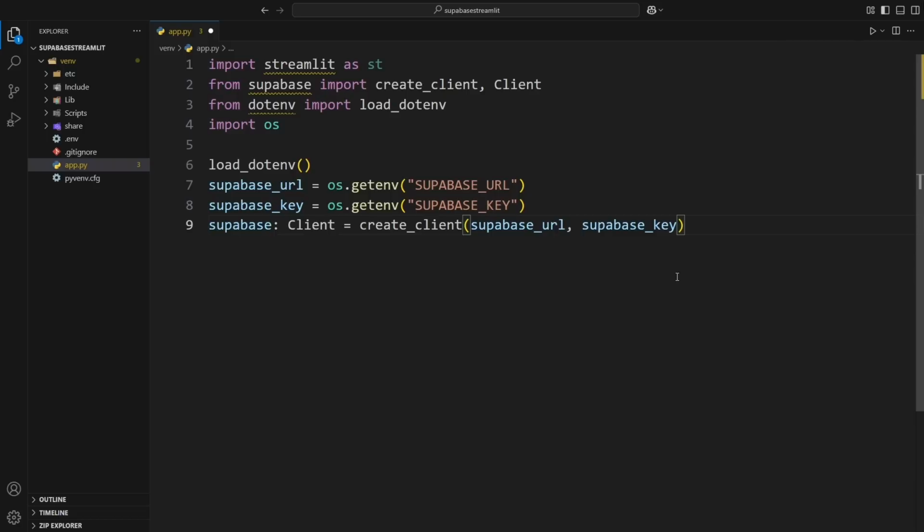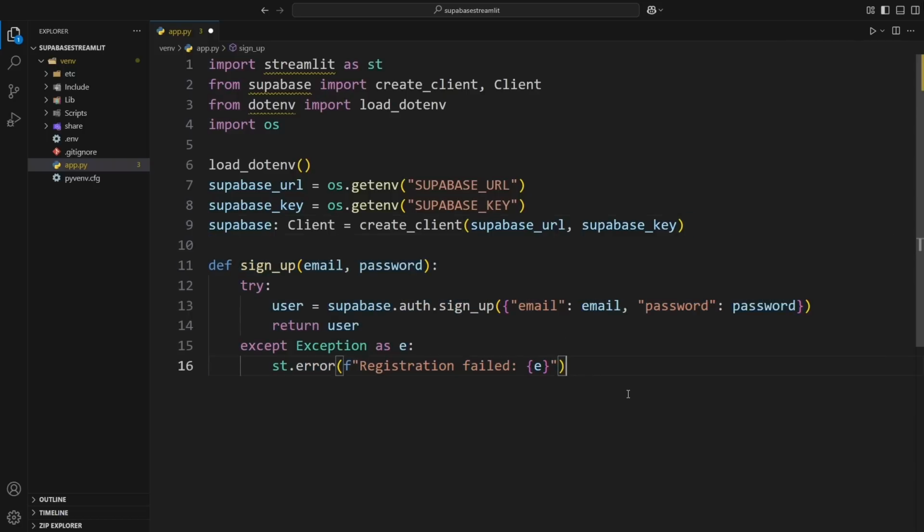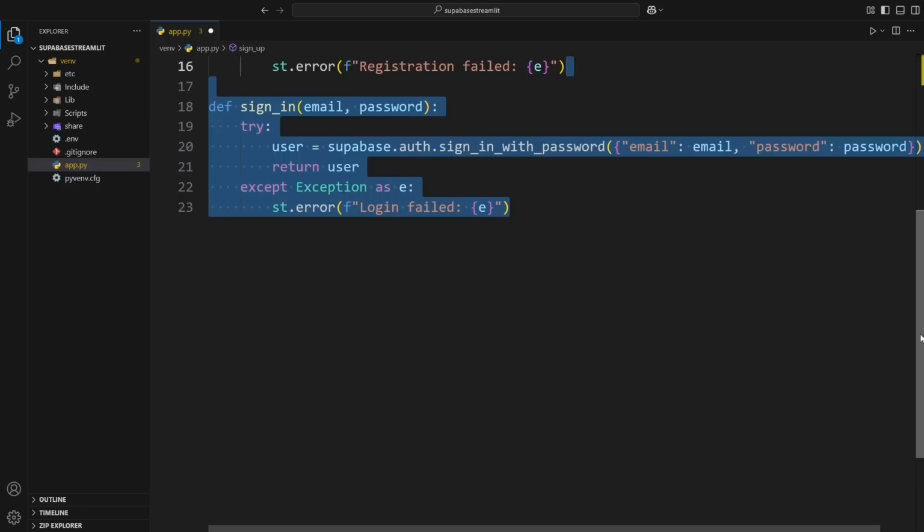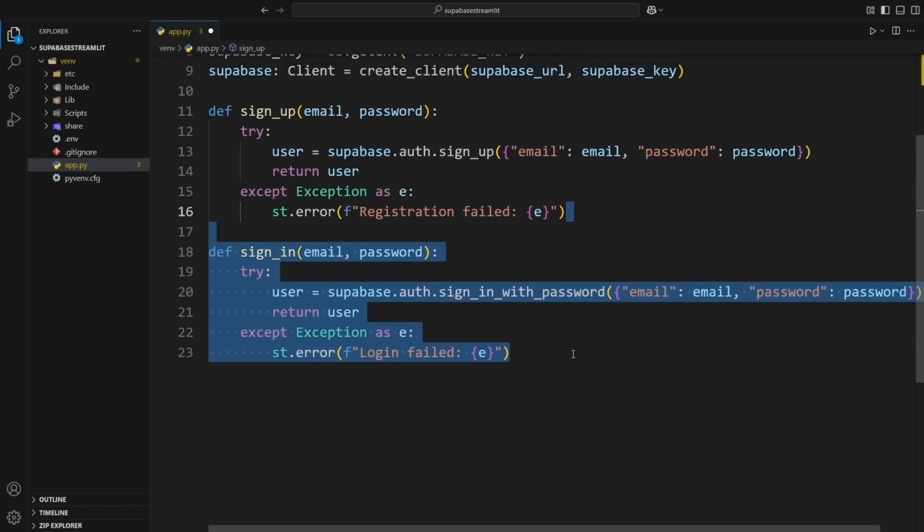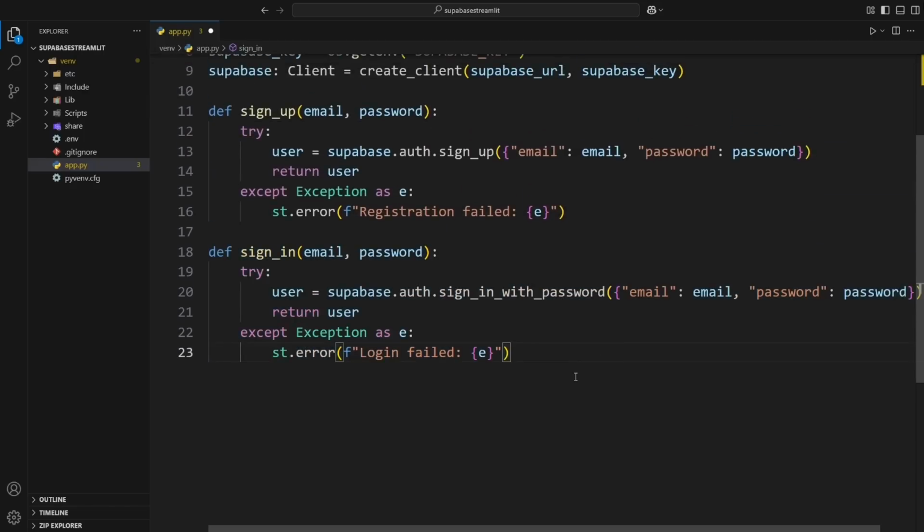Next, we define the signup function, which takes an email and password as input and attempts to register a new user using Supabase authentication. If the registration is successful, it returns the user object. Otherwise, it displays an error message. Similarly, the sign-in function allows users to log in by providing their email and password. It interacts with Supabase authentication and, upon success, returns the user details. If there is an issue, it displays an error message.